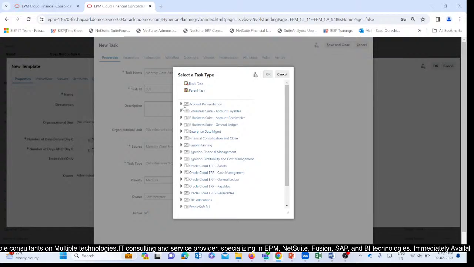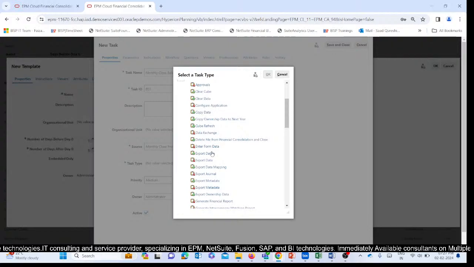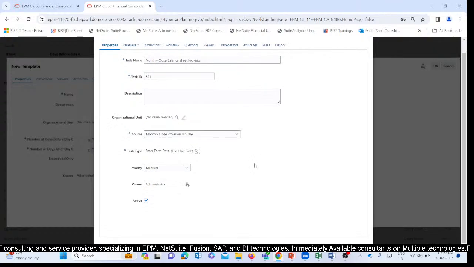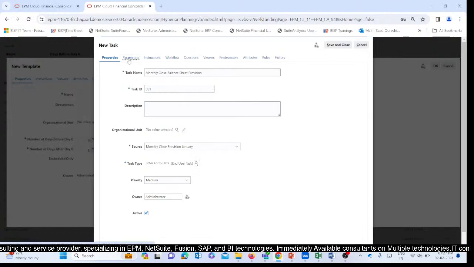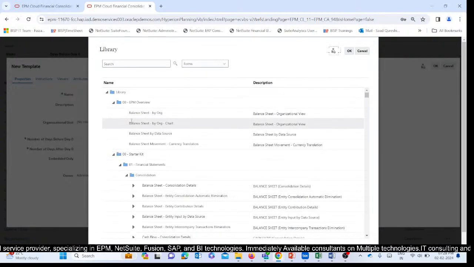Where is the FCCs? This. So I will add a data form. Enter form data, I will select, and I'll click on OK. Okay, so now the parameter will be there and it will ask me for a form.